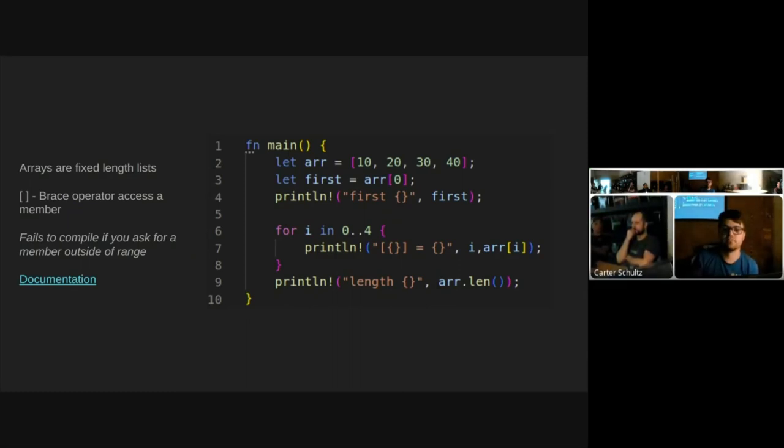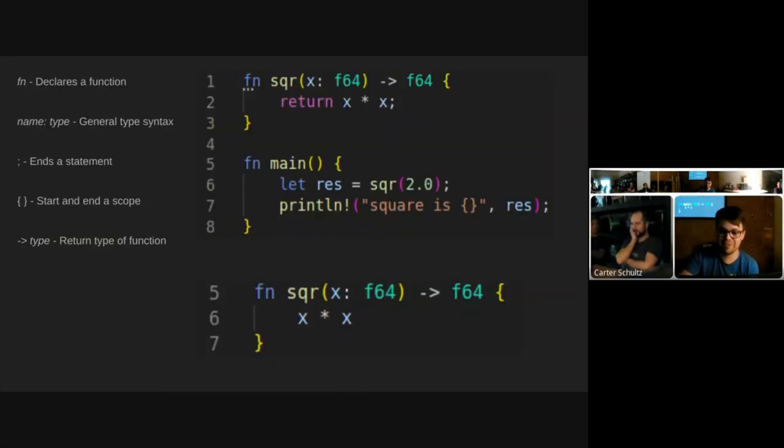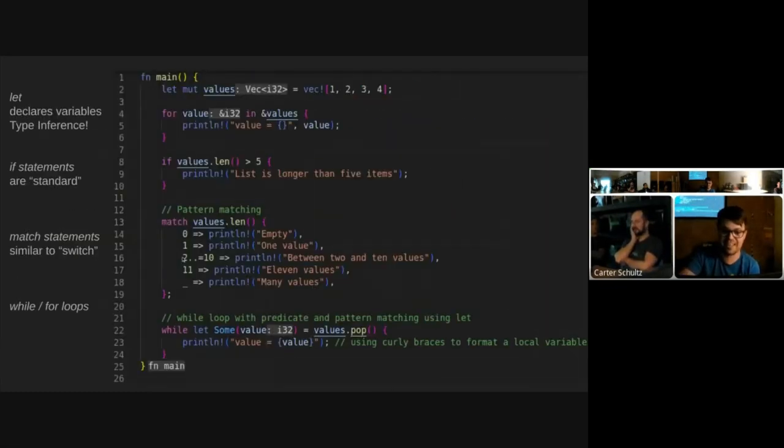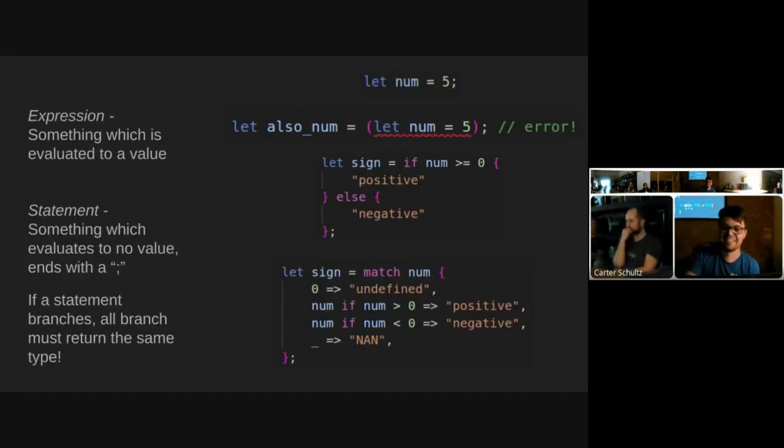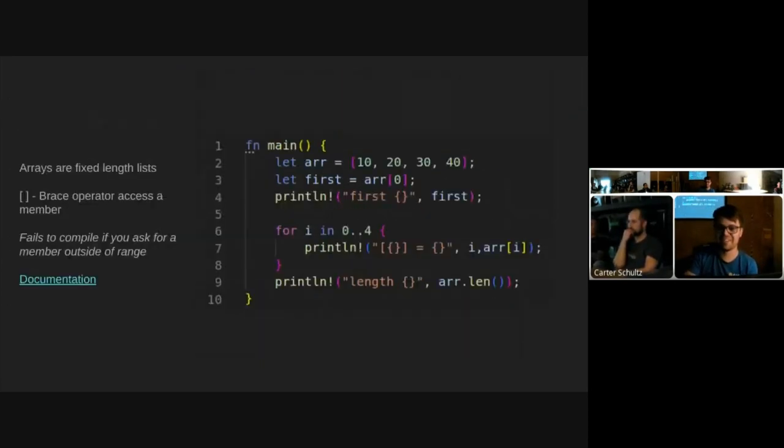Questions there? On line six, it's taking i from 0 to 4. Is it going to stop at 3? Or do I get it? It will stop at 3. If I did dot dot equals, it would have continued up. So if you actually look on line 16 here is 2 to 10 inclusive. Okay. Yeah. And that's Rust's range syntax. Good questions, guys. I'm just throwing all the syntax up.